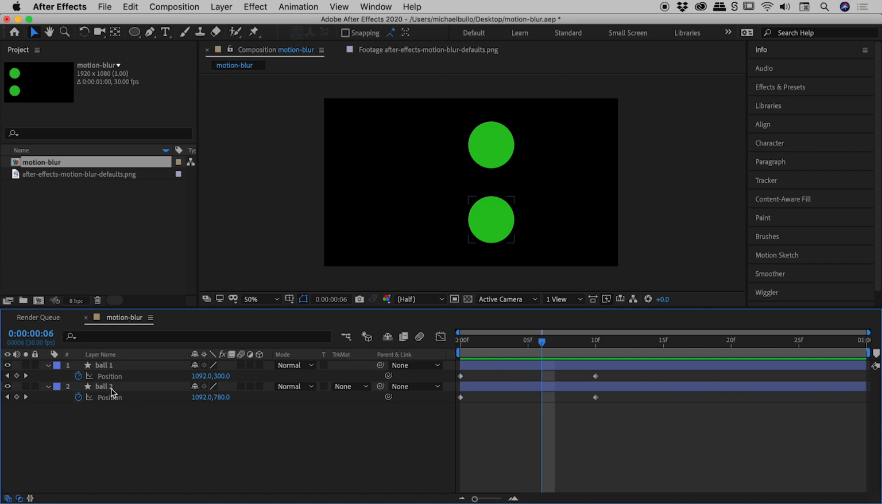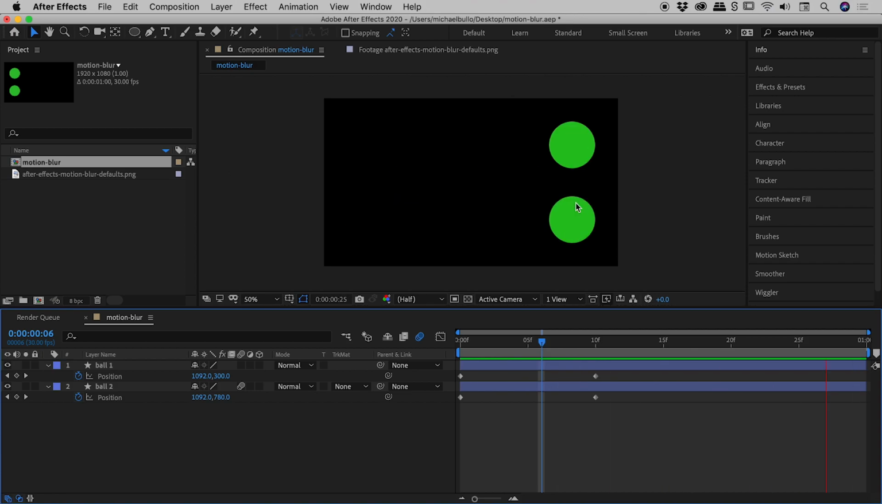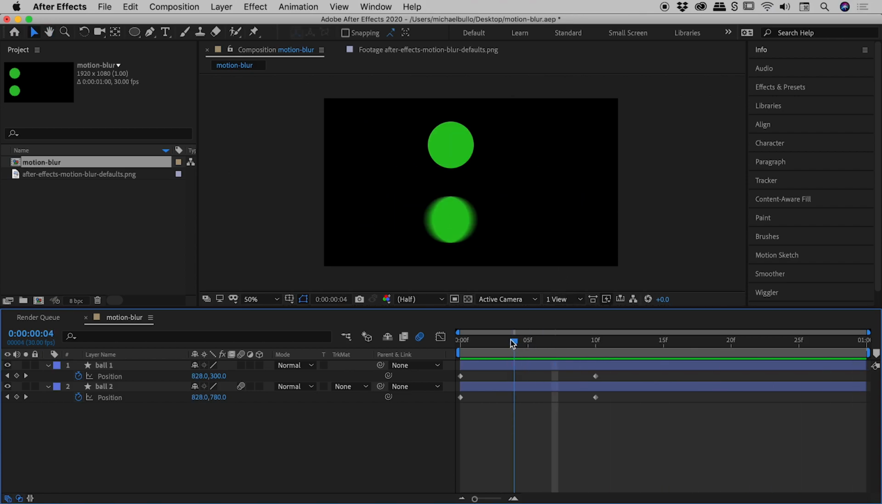Okay, so we are looking for ball two. We are looking for this column just here. So if I turn this on, hey, fantastic. There we go. Motion blur is now turned on for ball two. So if I play through that, that's the result just there. Now that looks pretty good, but I'm thinking we could make this look even a little bit better again.